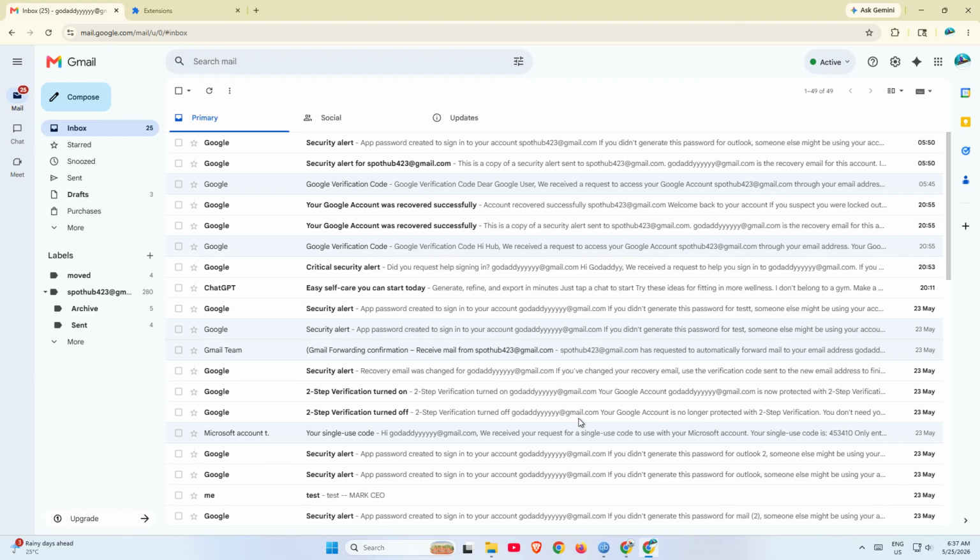To recap, the main fixes are checking your system date and time, disabling problematic extensions, clearing the cache, and then clearing cookies and site data. These steps solve most Gmail private connection errors without needing advanced troubleshooting.